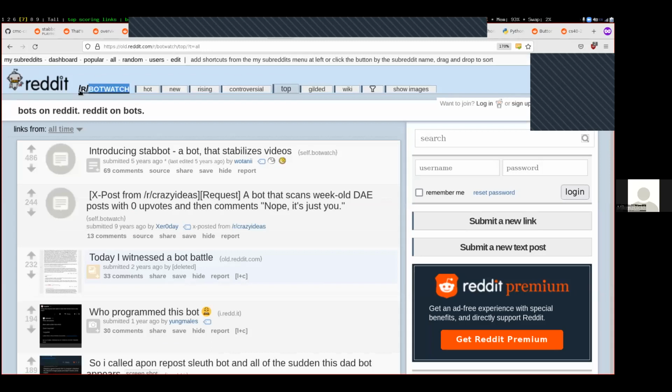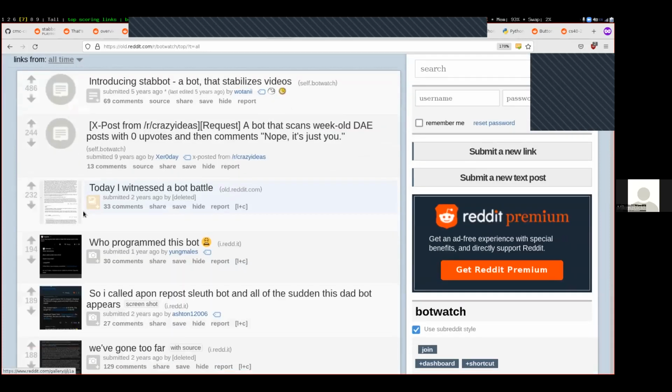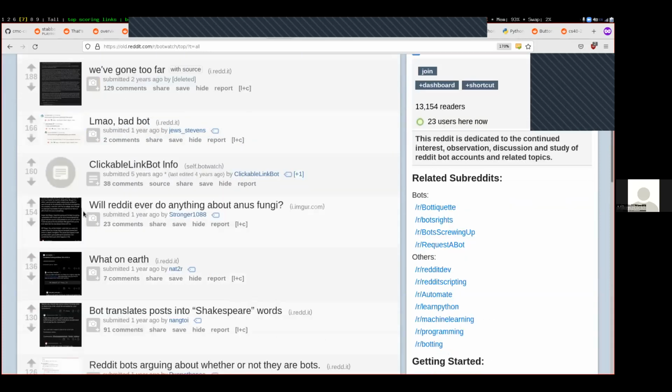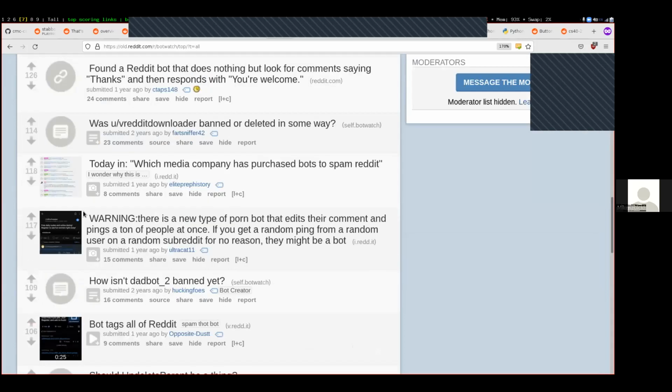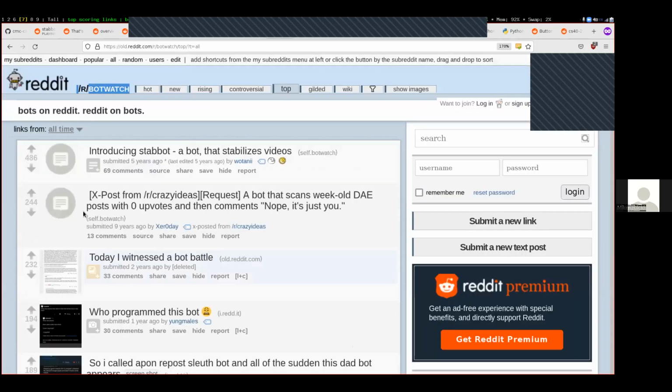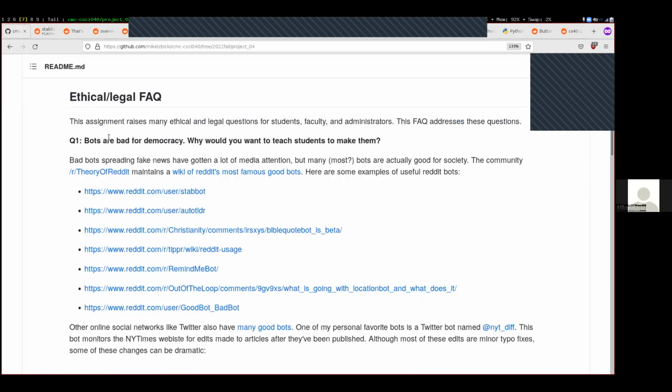There are whole communities on Reddit about building these bots. So here's BotWatch. These are the top posts from BotWatch, people discussing building bots, other people building bots, and whether in certain situations they're helping or hurting the Reddit communities. So it's not a secret thing we're doing here. We're not somehow breaking Reddit. The main takeaway is that this is something Reddit wants to have happen.